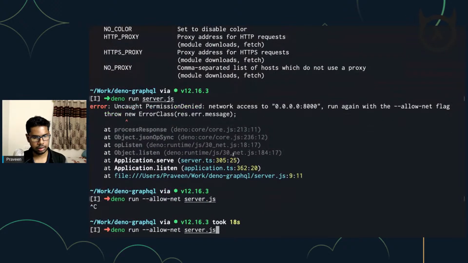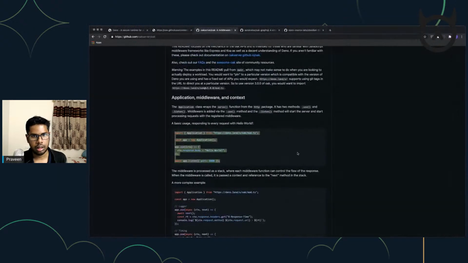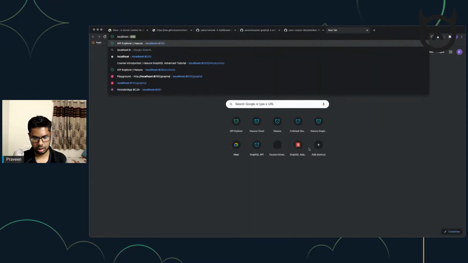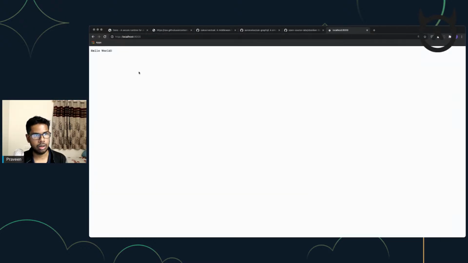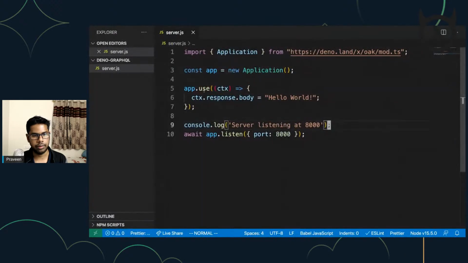So this is just simple, plain old JavaScript that we write. Server listening at 8000. I'm just going to open 8000 and see if there's a hello world. Yes, we have the hello world, which is being sent back from this. Right, so awesome. So we've got the initial boilerplate, which is very simple, like 4 lines of code, importing some module, and things are working.